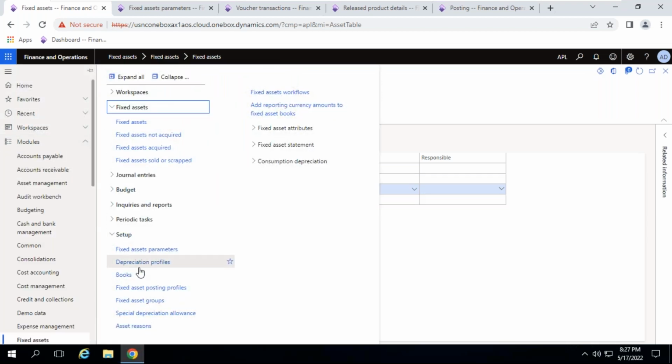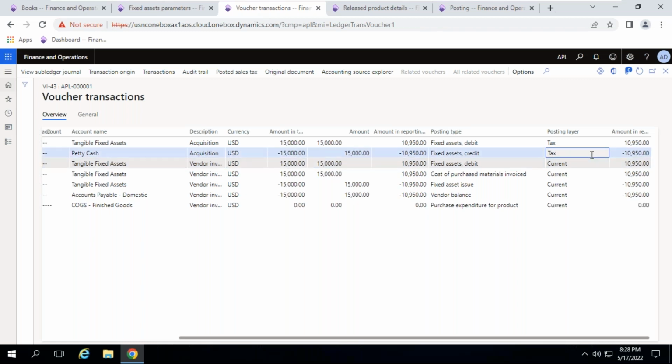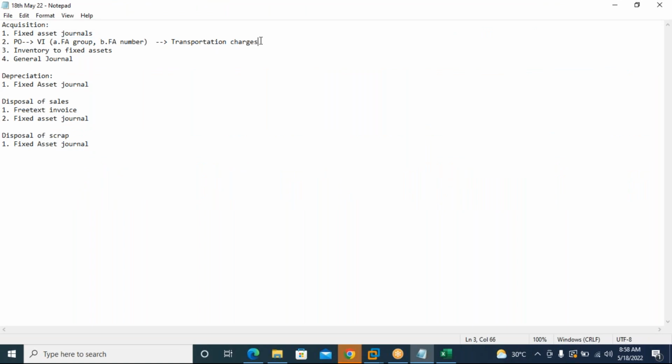And one more, if you verify the books, while doing the acquisition in the current layer, we have mapped to do the acquisition in the tax layer also. That's what we have mapped. That is the reason tax layer transactions also got posted. So we understood the scenarios, even transportation charges, and even taxes we can apply. Okay, any more questions, team? Anyone?